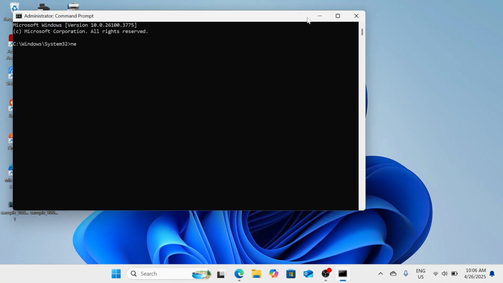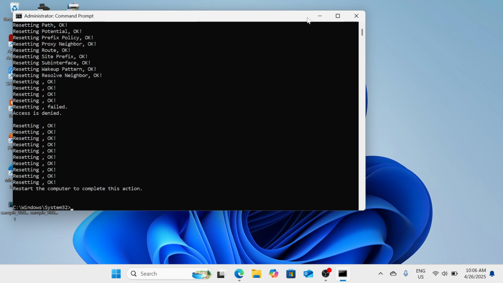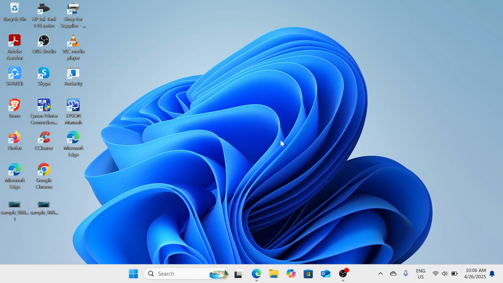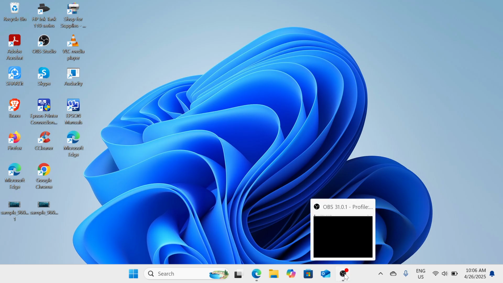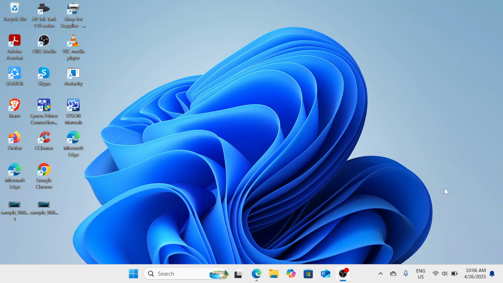All you need to do is type NETSH space INT space IP space reset. Again, it's NETSH space INT space IP space reset. Once done typing, click on enter, and it will ask you to restart the computer to complete this action. Just type exit, and you will exit this window. Make a quick restart of your device and see if the problem is already fixed after the restart.